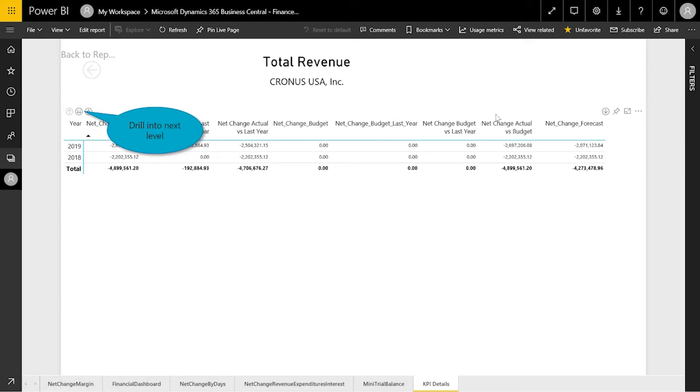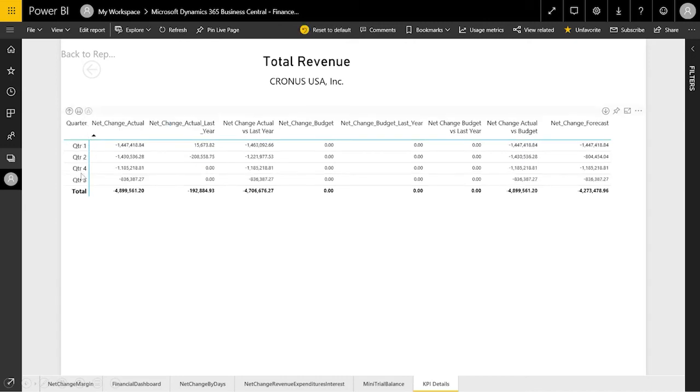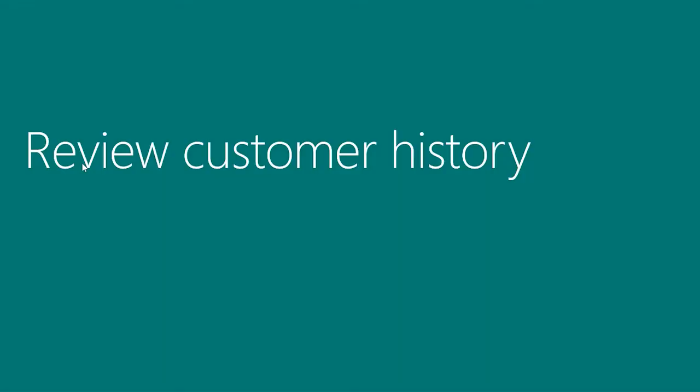It opens up Power BI. I'm back online, and then I can drill into the details here. So I've got 2019 and 2018. I can drill in, and of the 2019 data, I can drill into the quarter by quarter. So expanding the detail to review those results.